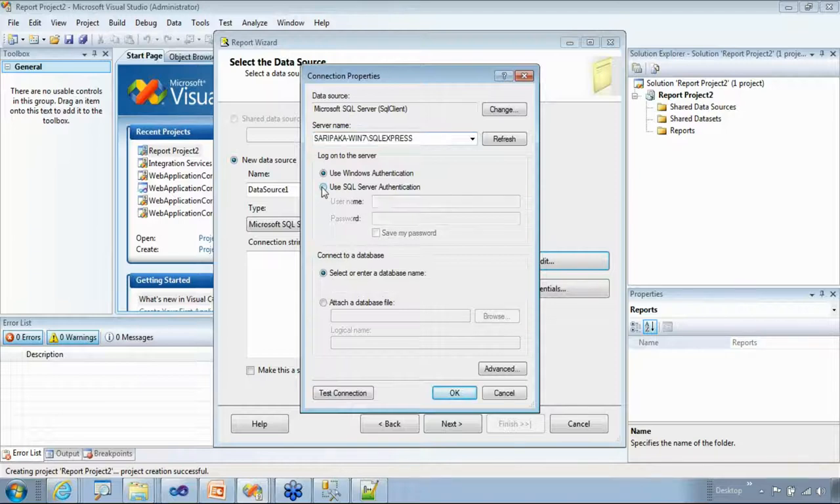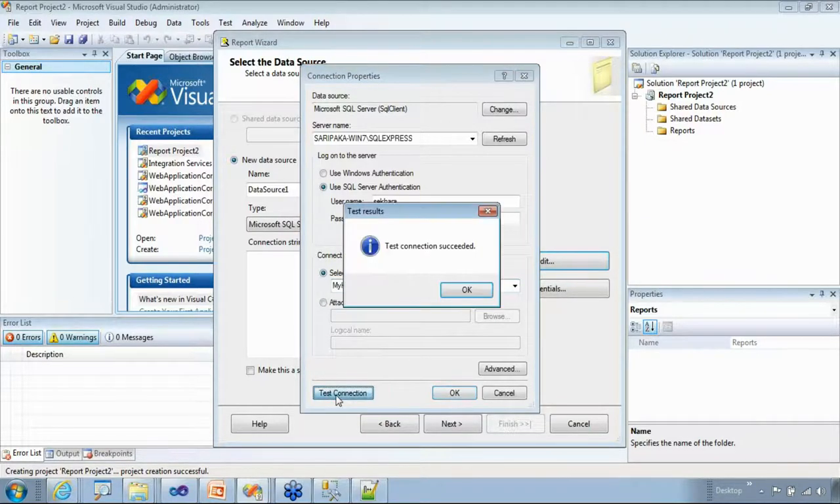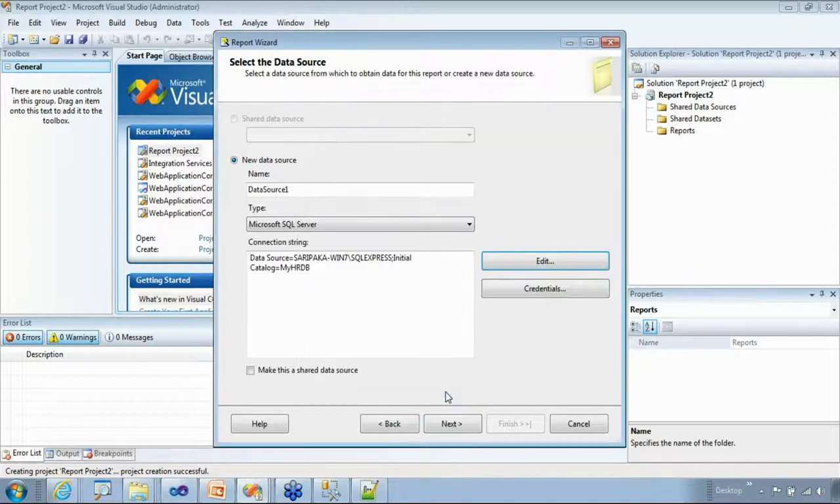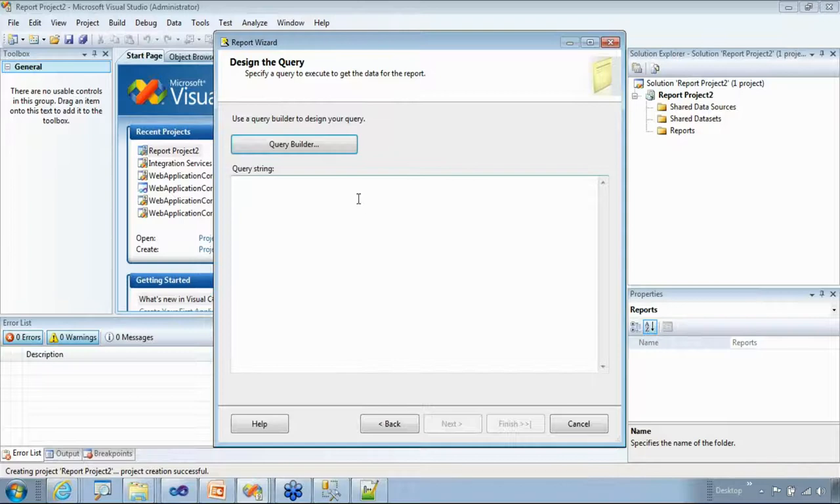For that reason, I will go with SQL authentication, wherein I have my SQL account to authenticate rather than the Windows account. Just trying to remember my password. I hope that's correct. Yep, and perfect. The connection succeeded, and we are good. Now we have the database connection done.